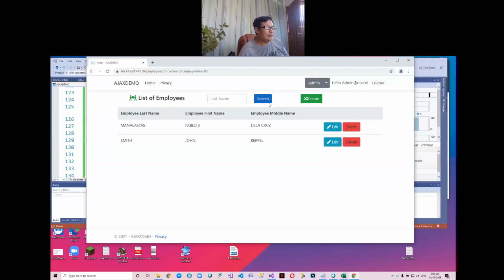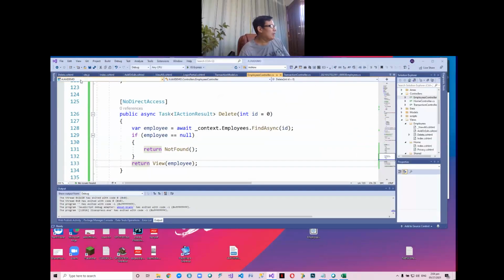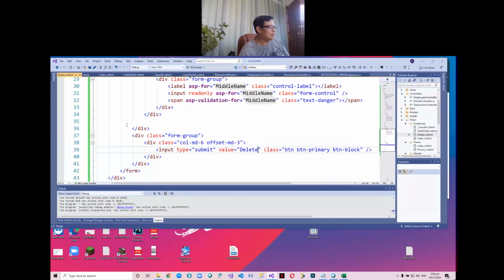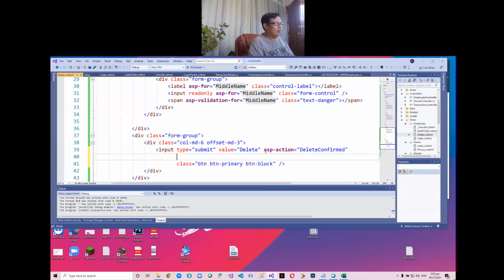Now, the way to do this is to be more specific about this, no? How do we call that delete, no? Actually, you still have something to do, but it already worked, no? So actually, we can still add here ASP dot action equals delete confirm. Okay? You follow? Now, ASP action is delete confirm, which means that in our employees controller, no?